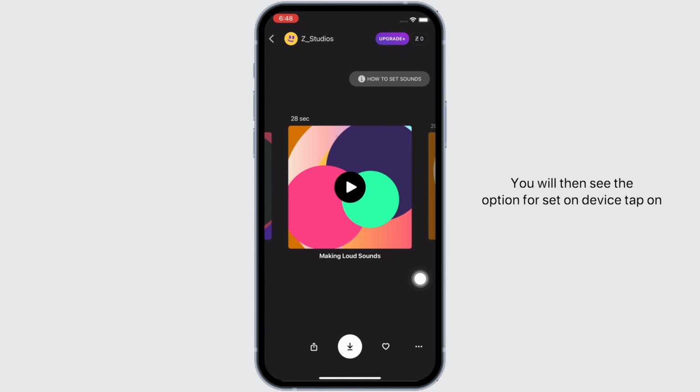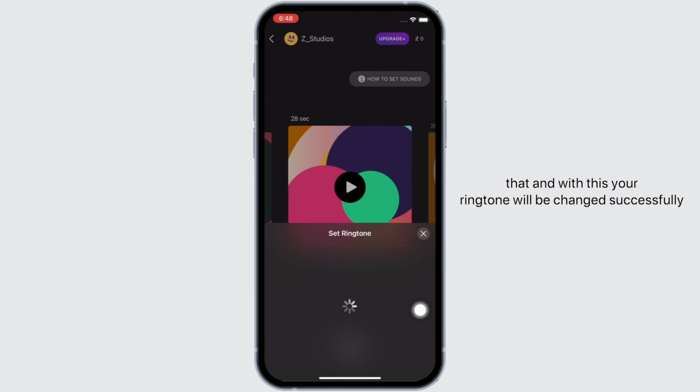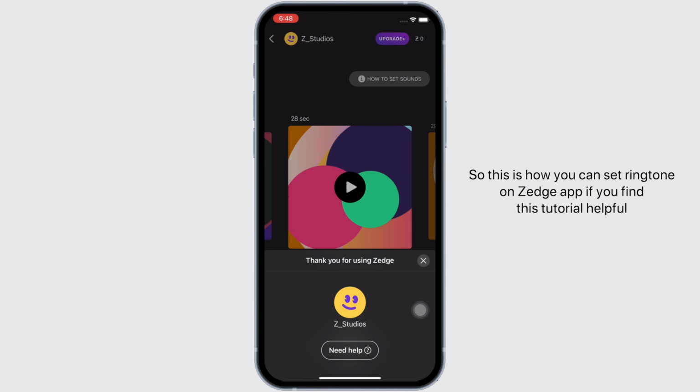You will then see the option for set on device. Tap on that, and with this your ringtone will be changed successfully. So this is how you can set ringtone on Zedge app.